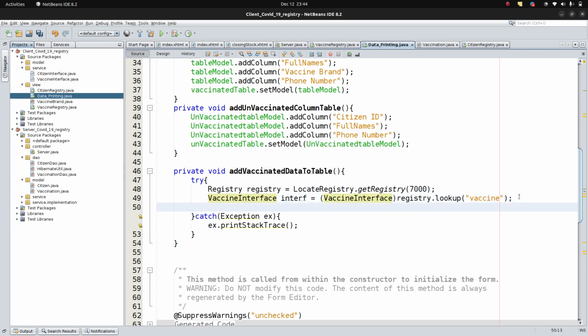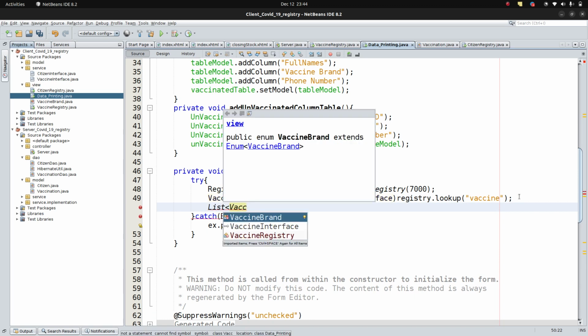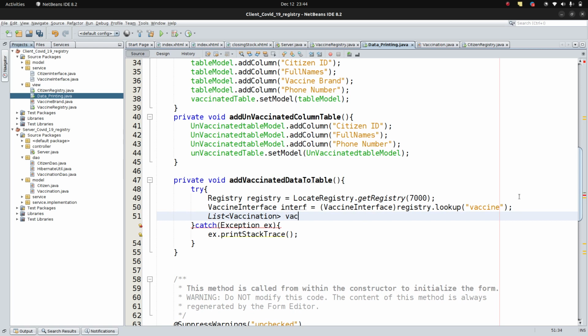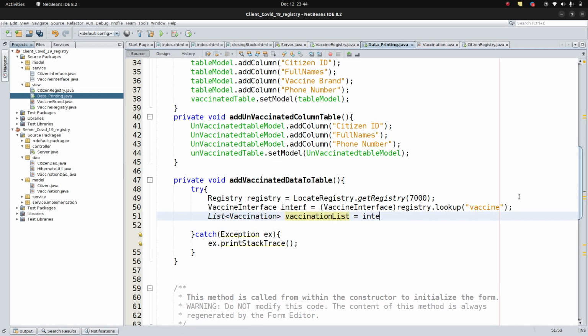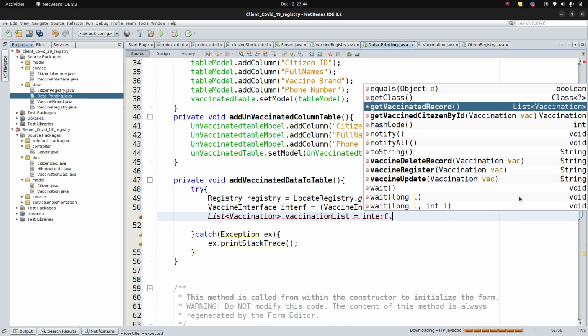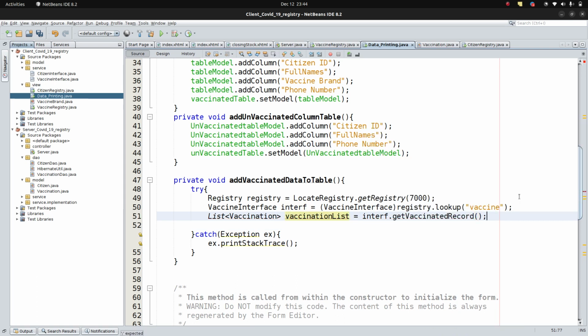So now we need to return the list of the vaccinations. I'm going to have a List of Vaccination, which comes from the vaccination model, and call it vaccination list. It's going to be interface dot, we need to get all vaccinated records. We're good. Now we need to iterate through this vaccination list.